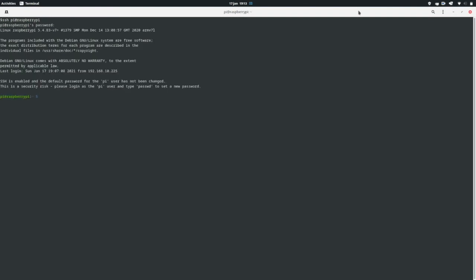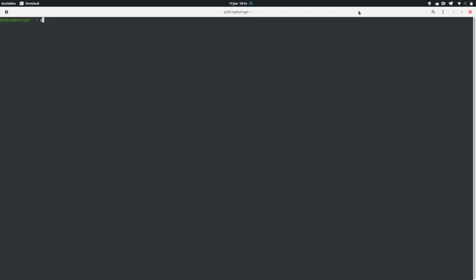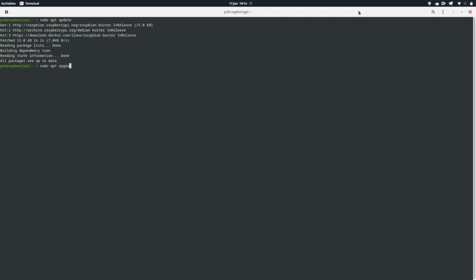After we log into our Pi, we need to update our Pi OS. So write apt update and hit enter. Now write apt upgrade -y and hit enter. My Raspberry Pi is up to date, but for a new installation it might take some time depending on the internet connection.